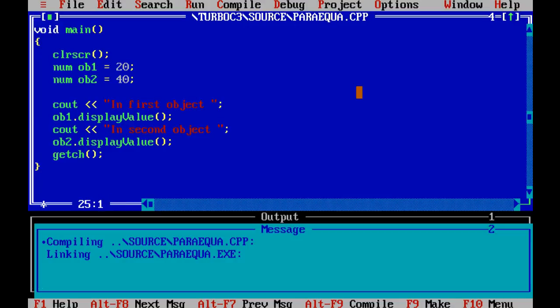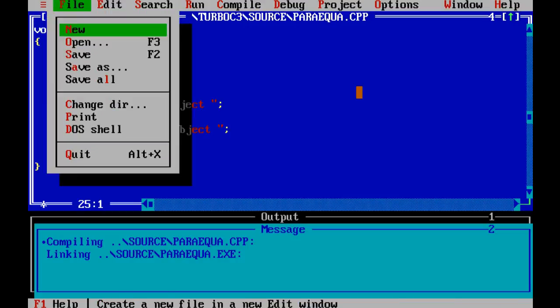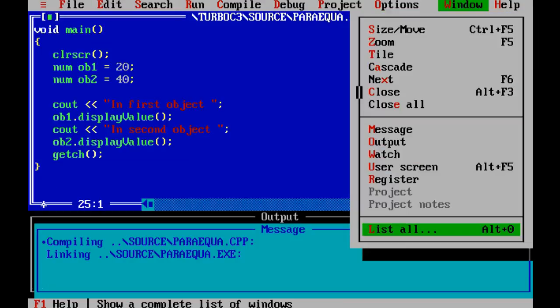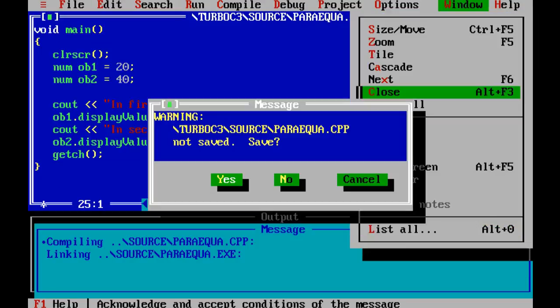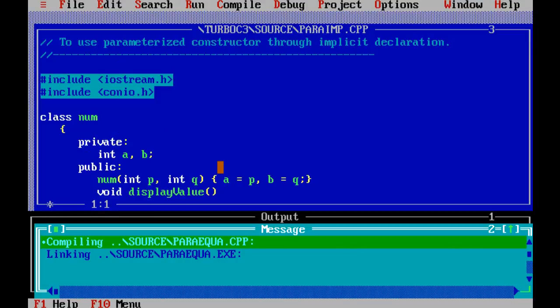So these are the ways in which parameterized constructors can be used. That is enough for this session. Not a big thing, but we had already looked at parameterized constructor. So these are two other ways of using constructors. Okay, so save.